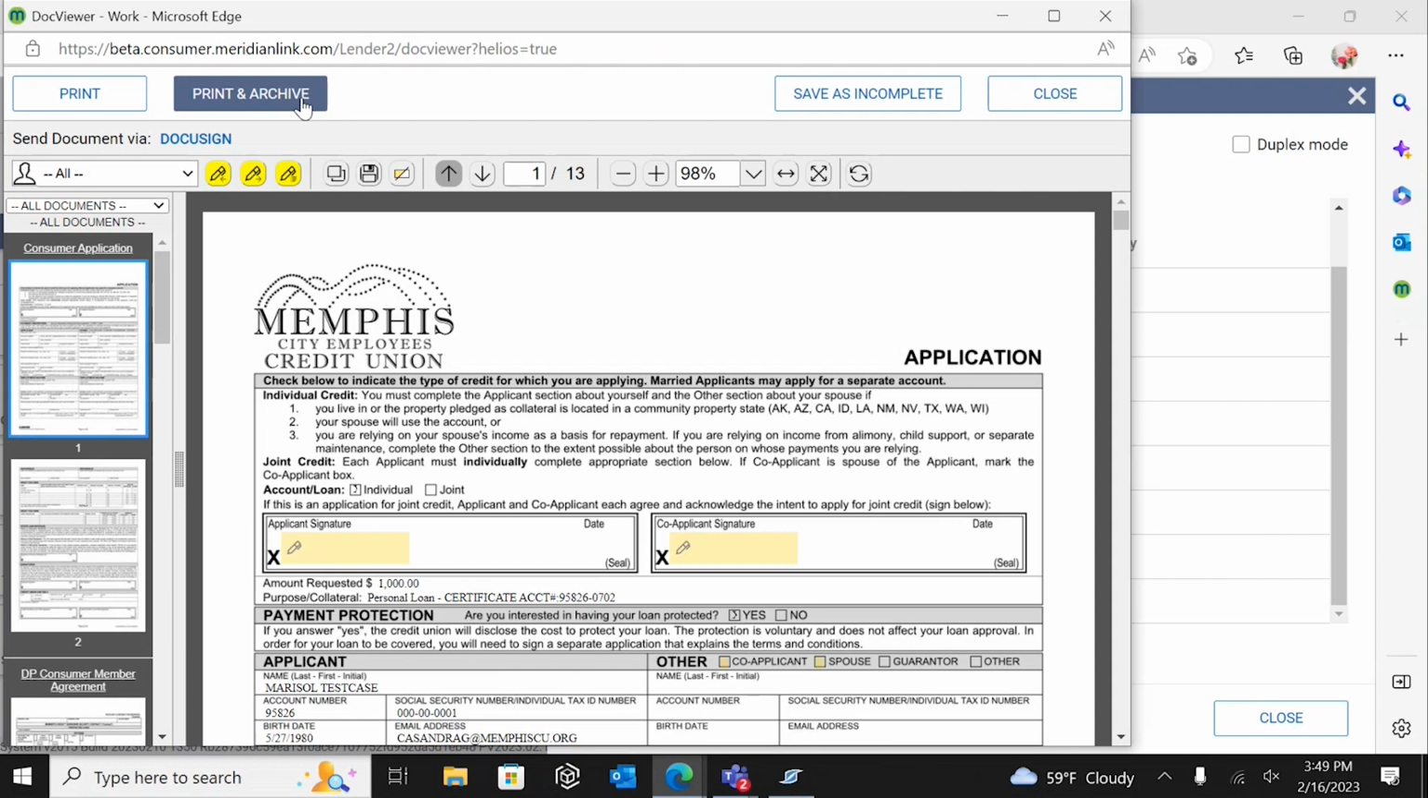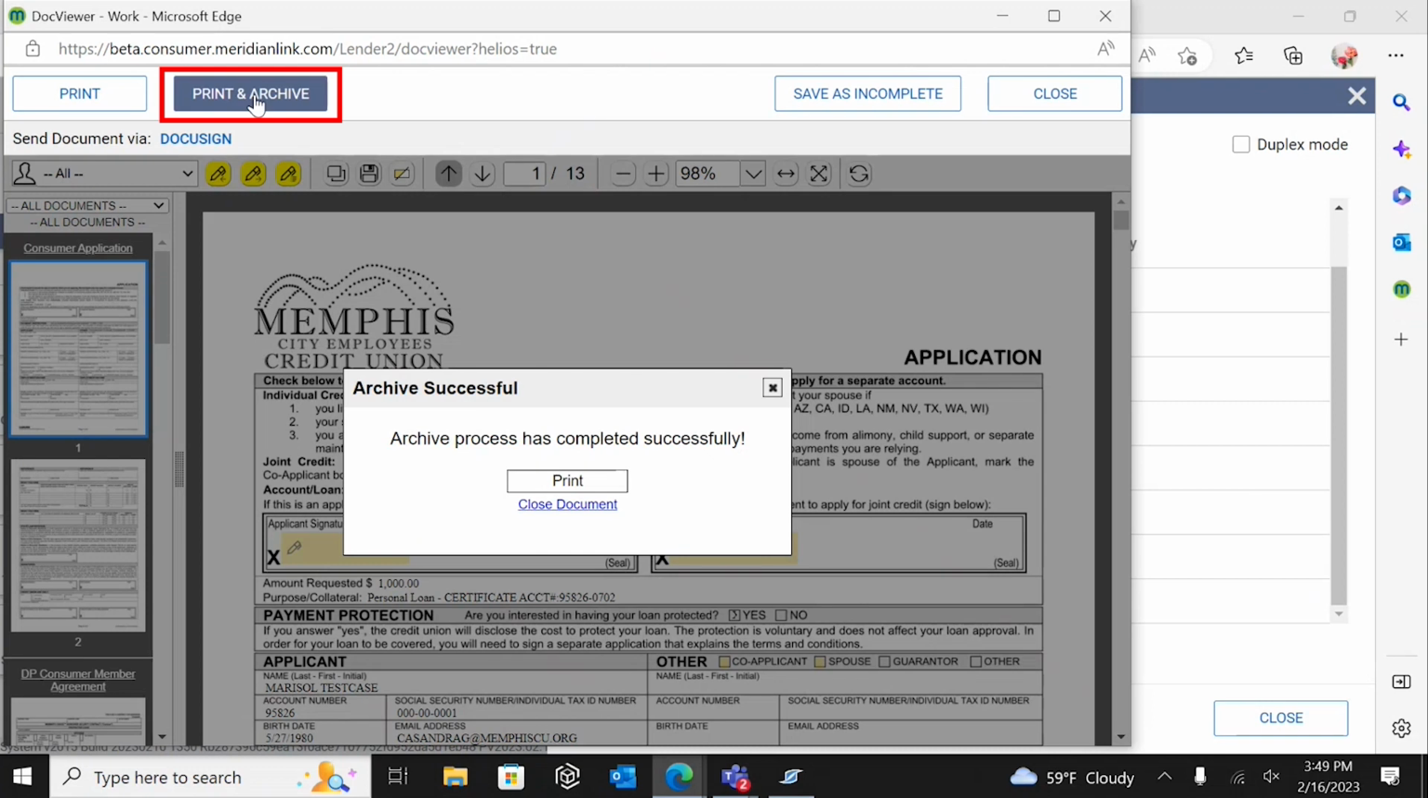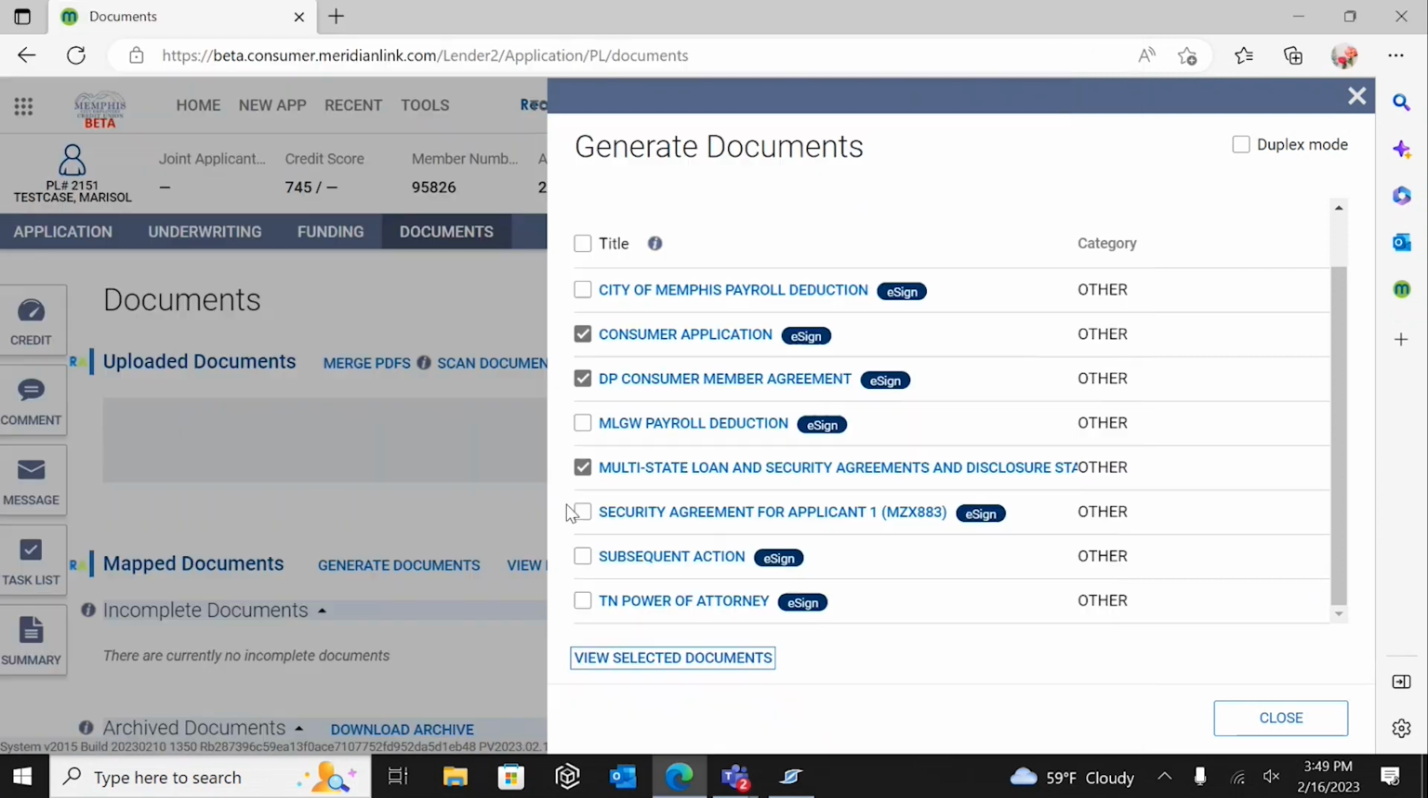Now, if they're not, you would click right underneath that where it says DocuSign, and you could DocuSign the documents to the member. And this again is where you would go ahead and let them know the access code and all that information. And once they sign the DocuSign and send it back to you, it would automatically go into imaging. But if they're standing in front of you, you would click the Print and Archive button, and it's going to tell you that it's been archived successfully, and you could close the document out.